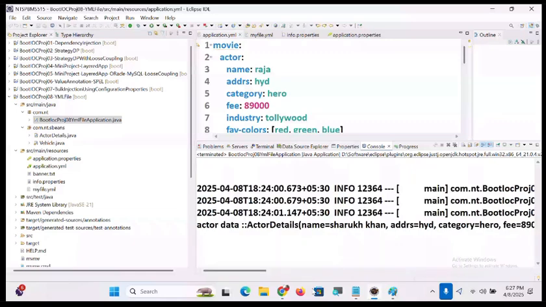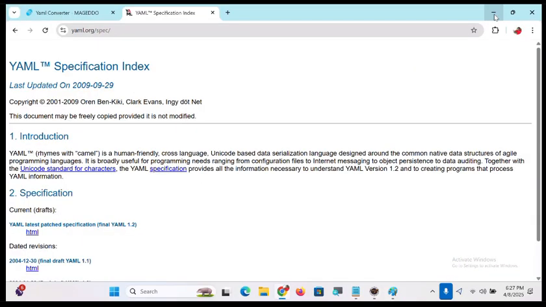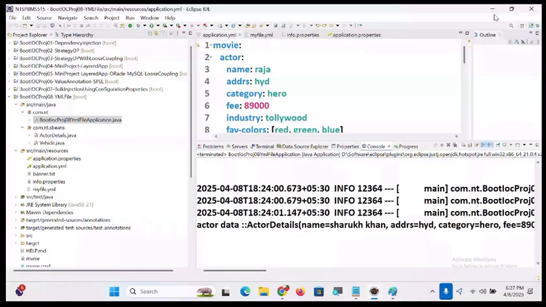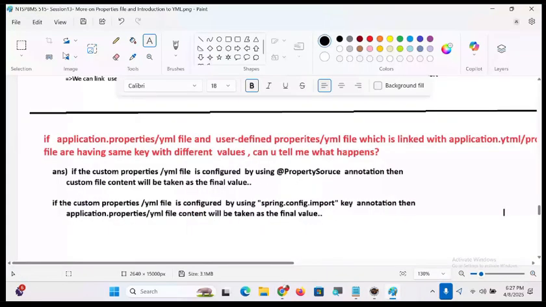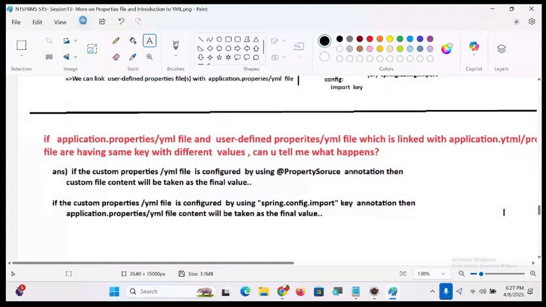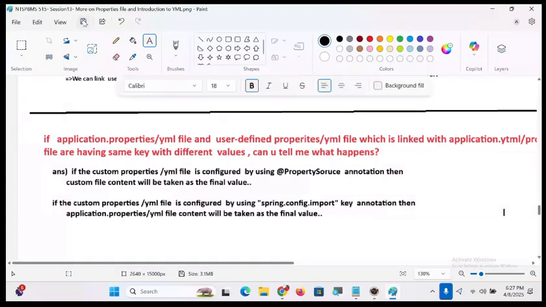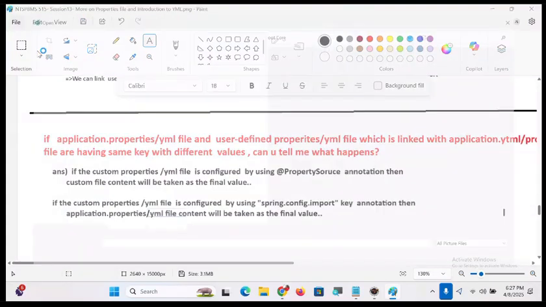This is the whole mechanism we have to focus on now, my dear. Okay. Let's see. Yeah, with this we completed the discussion about the YML file. So shall we take the next discussion?